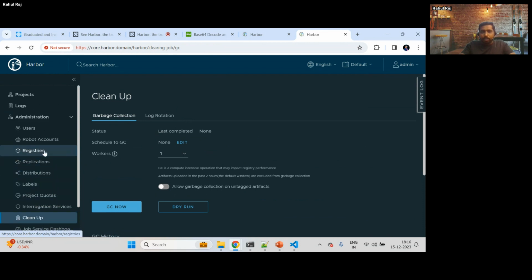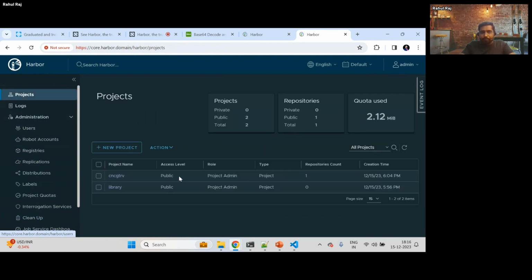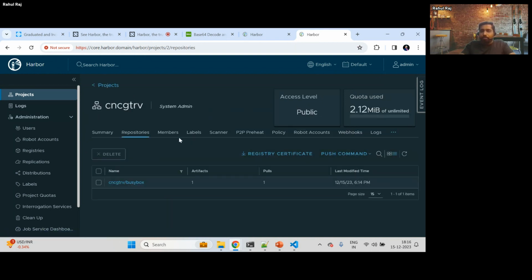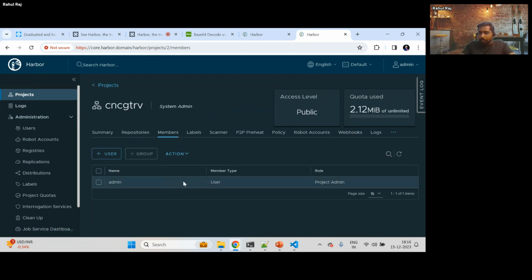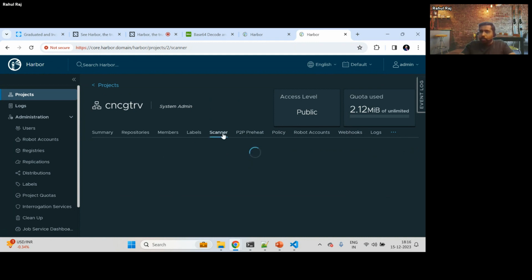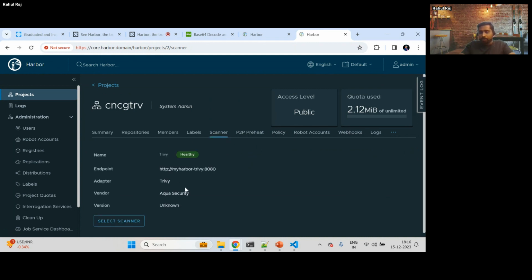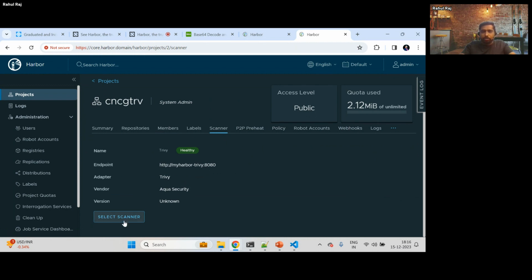And when it comes to the project side, CNCGTRV, we can add members, we can do role based access control here, and you can integrate a particular scanner. For example, if you want to select the scanner for this particular project, you can select that. Right now Trivy is the only one available, that's why it's showing Trivy. Otherwise you can select any scanner. For example, if you are using only Clair for this particular project, you can select Clair for this project's scanning.